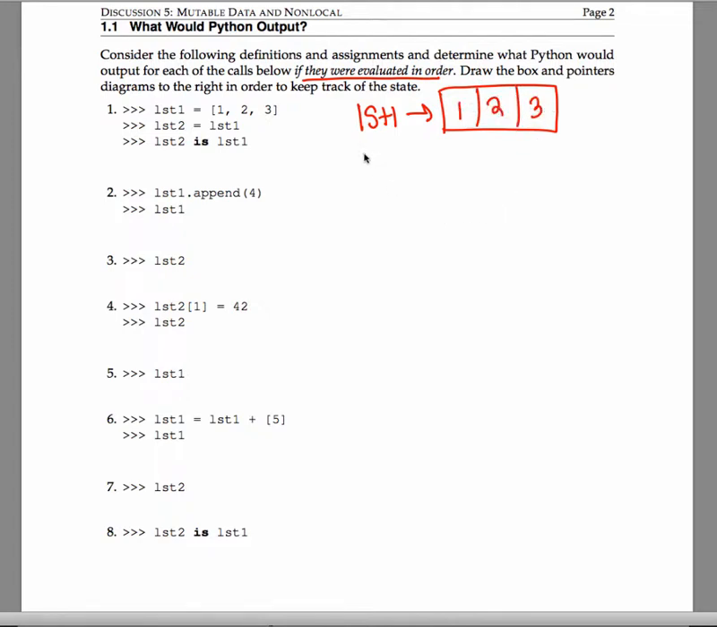In the next line, we create a new variable list 2 and set it equal to list 1. All this means is that we draw an arrow from list 2 that points to the same list as list 1. Notice that there were no new lists created in this step.